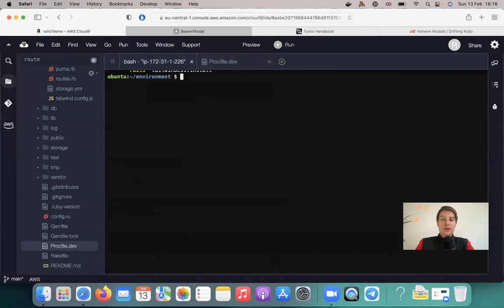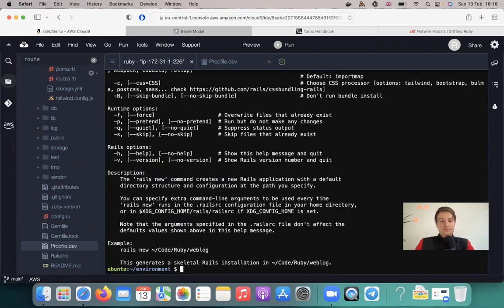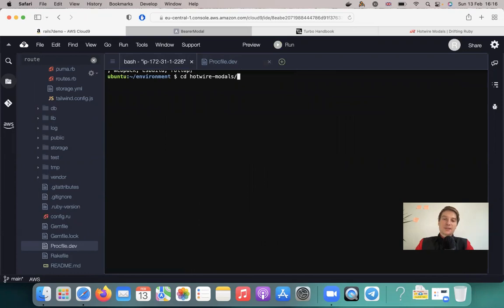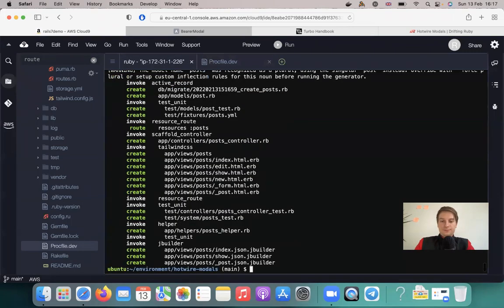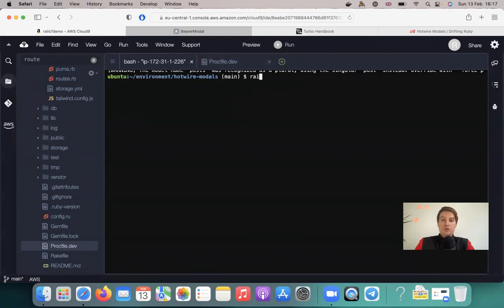And now I can create a database, rails db:create. Okay, I need to navigate to the app. So hotwire_modals, rails db:create, db:migrate. And I can actually already create a list of posts. So I will say rails generate scaffold posts title and body. That will be text. Okay, and again rails db:migrate.